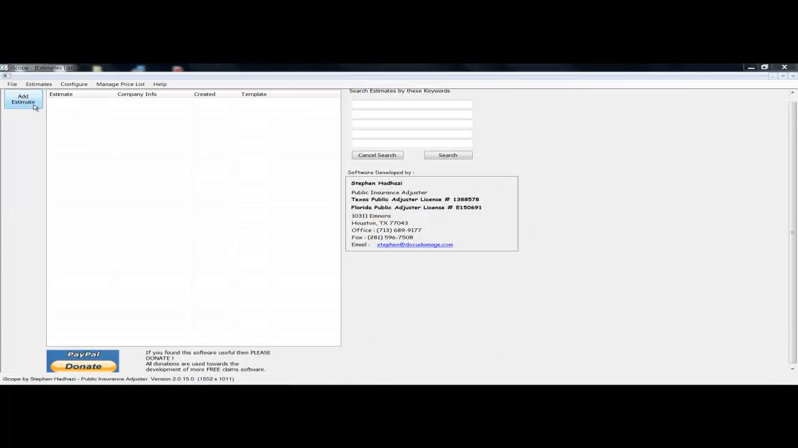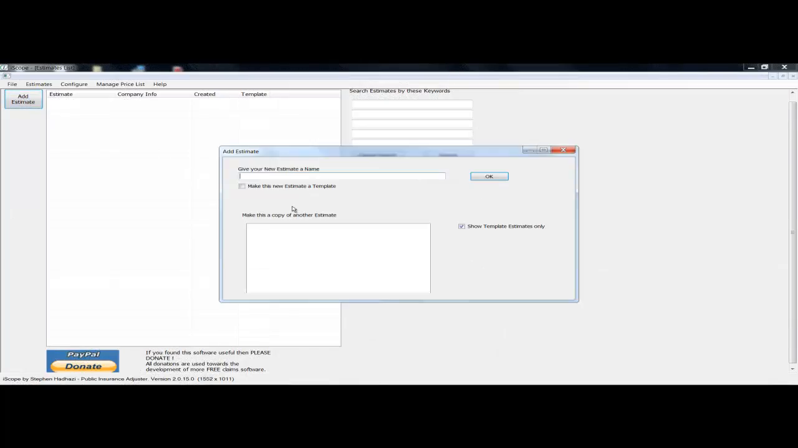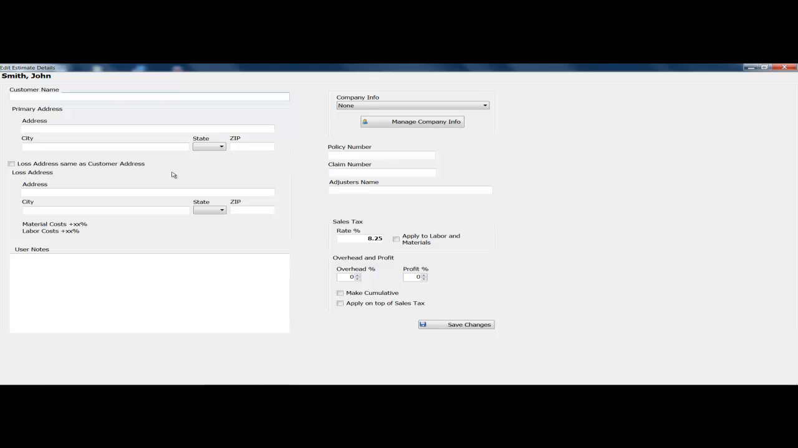Let's go ahead and begin with adding an estimate. The next step would be to fill in your company header info. Now you only have to really do this once, and then you can set it as a default. I'm going to go ahead and fill this in and show you how that works.